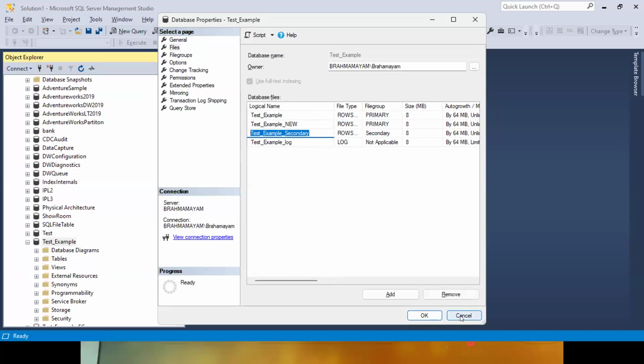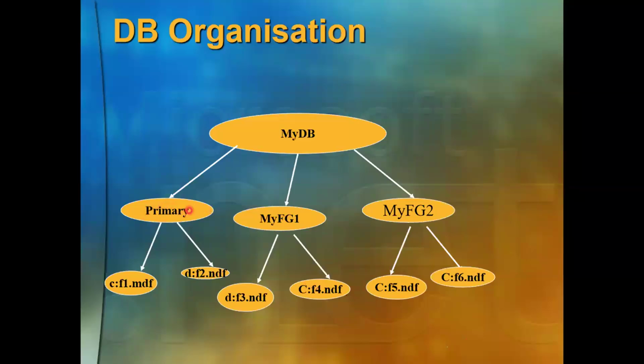So what happens, very clearly, if you go to the diagram, the primary file group will be used to store only system data, and the secondary file groups will be used to store user data. Now, when you create files inside the file groups, whether it is primary or secondary, you can specify the drive. In this case, you can specify whether it is D drive or C drive. What is the advantage of that? The advantage is data gets distributed across different drives. What if my C drive is full? Then the data will go and sit in the D drive file. So there will be no problem.